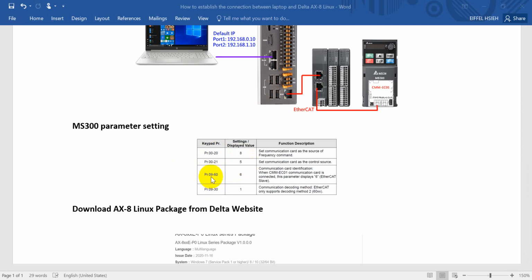And this one, 0960, is for identification. So this one you can read only, cannot set. And for 0930, this one we have to set 1.